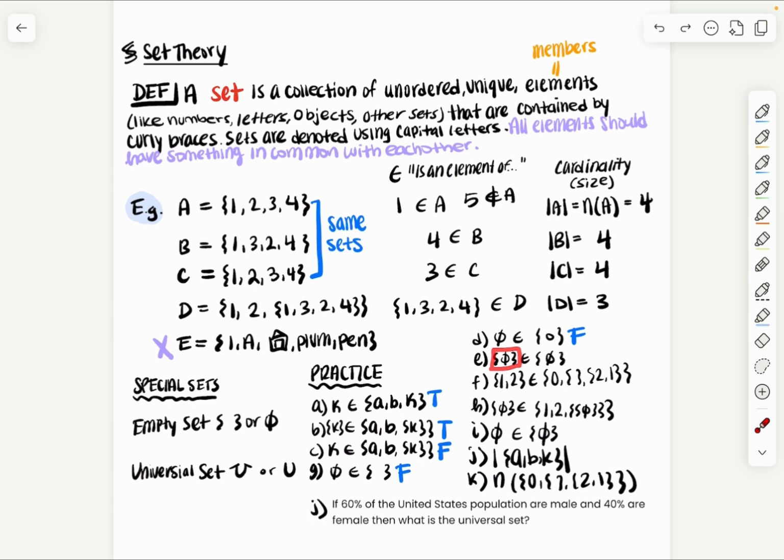Now, do I see this inside the set? No, I just see the empty set. I don't see the set containing the empty set. If it was this, comma this, so the set containing 5, then yeah, you see this in here, so it would be true, but that's not the case. So it's false that this is an element of the set.